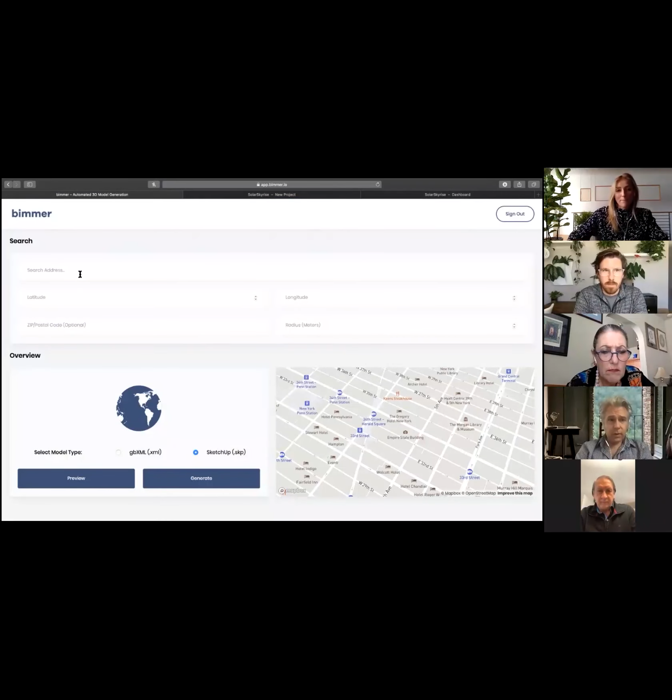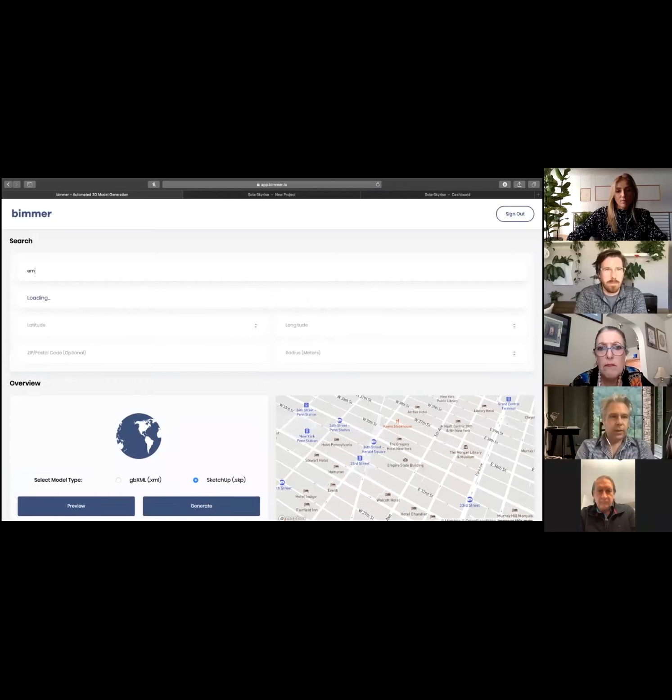So here within Bimmer, we would enter a search address, similar to the field you just saw in the other portal. In this case, again, I might as well just use the Empire State Building.